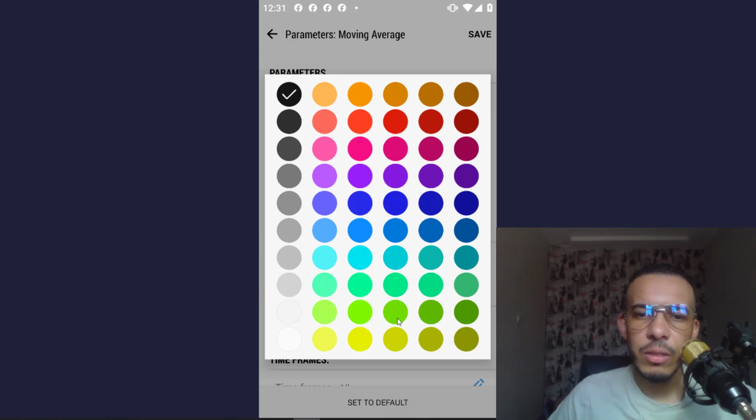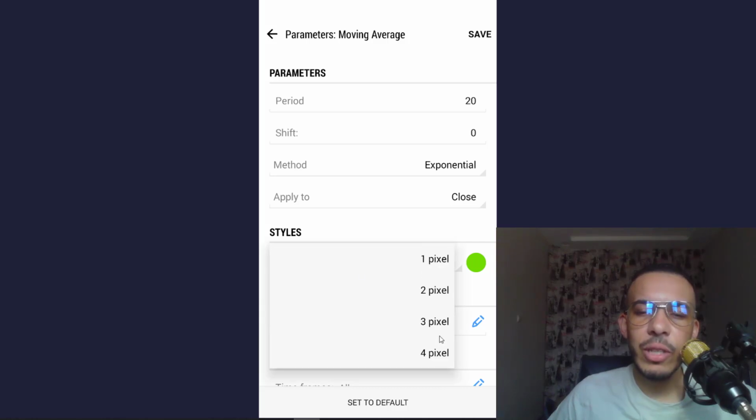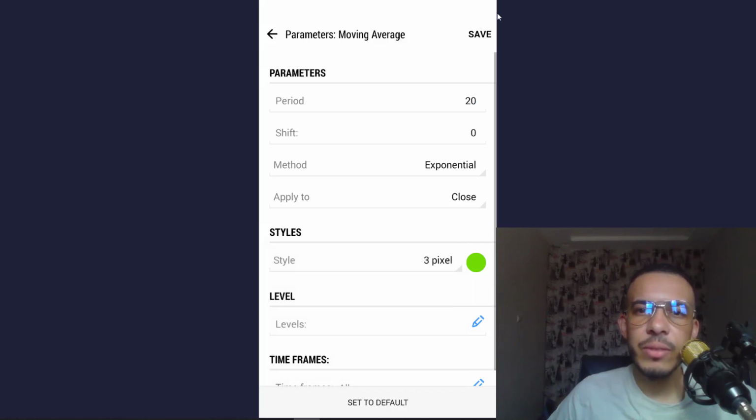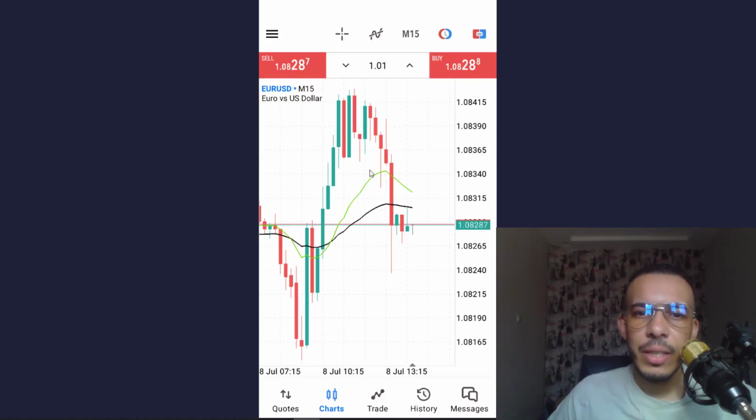And here you can change the color if you want. So let's say this one. And here you can change the width of the line. So let's say this one. And click on save. Now let's go back. And as you can see, this is our 20 MA. This one, this color we choose if you remember.